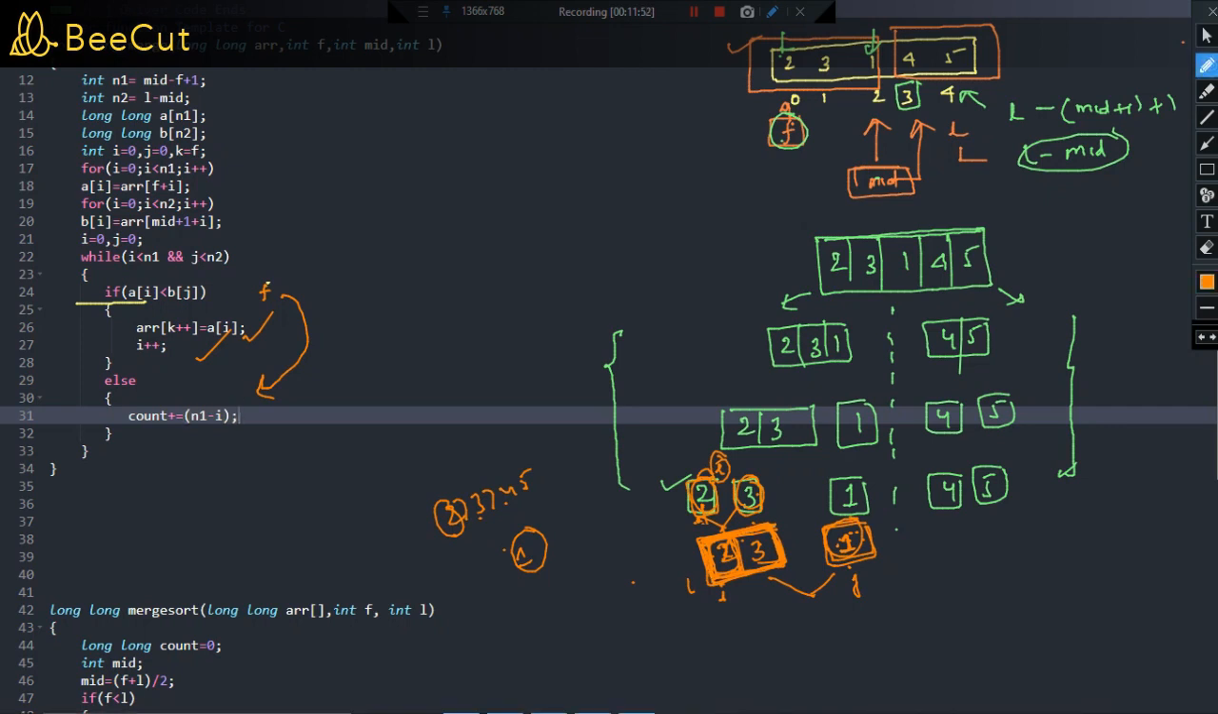How many elements are there? 2 elements. What is the index of this element i right now? 0. So 2 minus 0 is equal to 2. You see, 2 inversions are there. How? 2 and 1 is an inversion, because 1 is on the right of 2 and 3 is greater than 2. So 3 and 1 will also give an inversion, because 1 is also on the right of 3. 2 inversions present. How do we calculate? Length of n1 minus i.